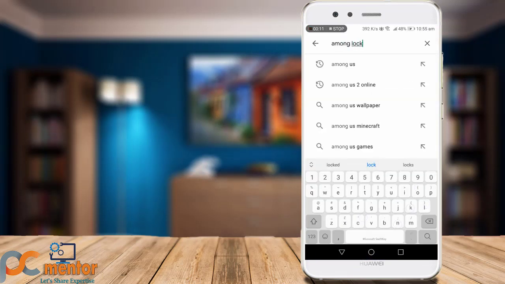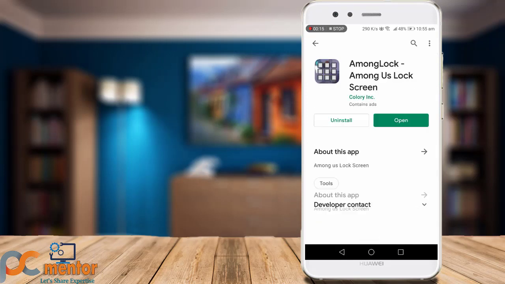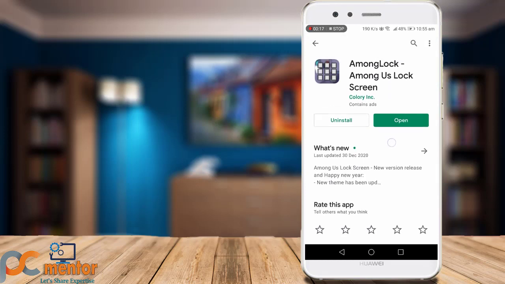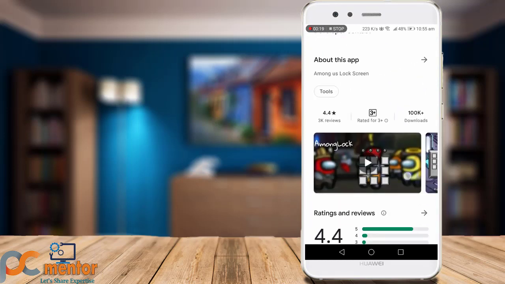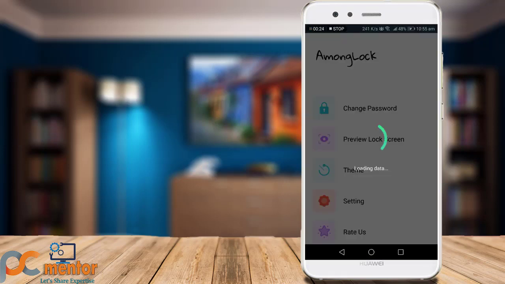To download it, make sure to open the Play Store and search for the Among Us lock. I have already installed this application. As you can see here, the same is available for iOS as well. Open the iOS store, and from there you can download and get it. Okay, so now the application has already been installed on my device.